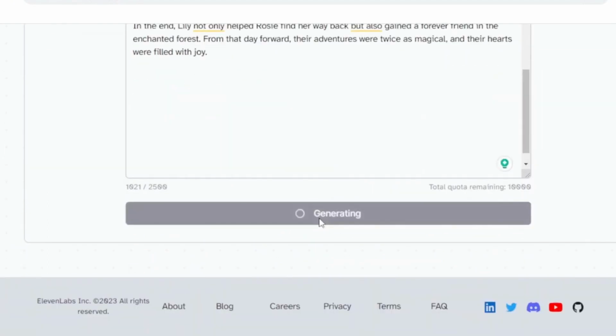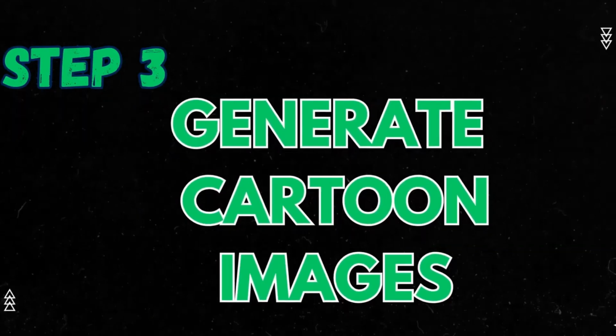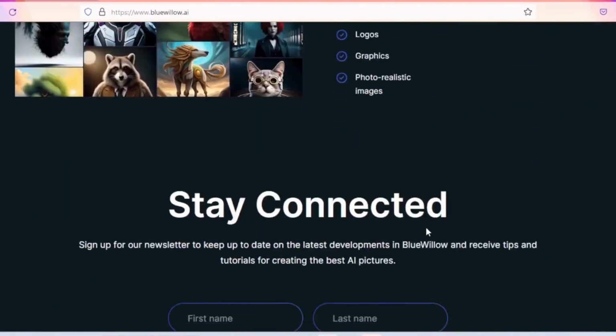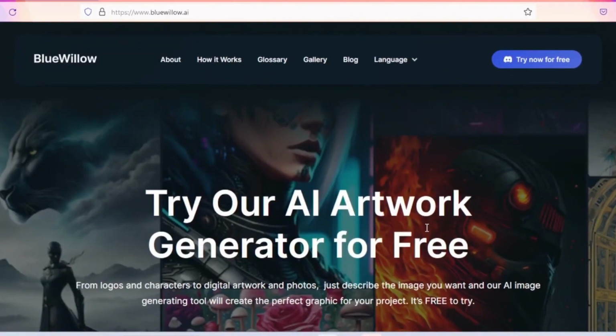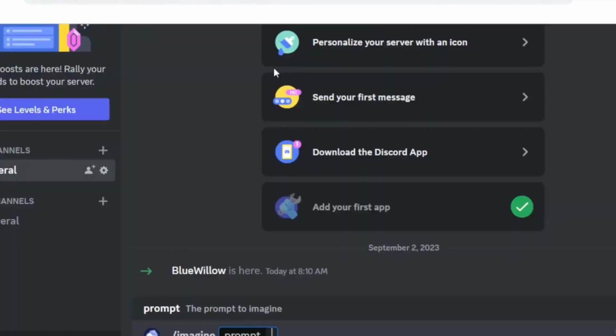Step 3. Generate cartoon images. To complement your story, you'll need cartoon images. Use Blue Willow or Leonardo AI to generate these images. Blue Willow is a free AI artwork generator that creates stunning AI-generated images. Now it's time to add a prompt in this command.